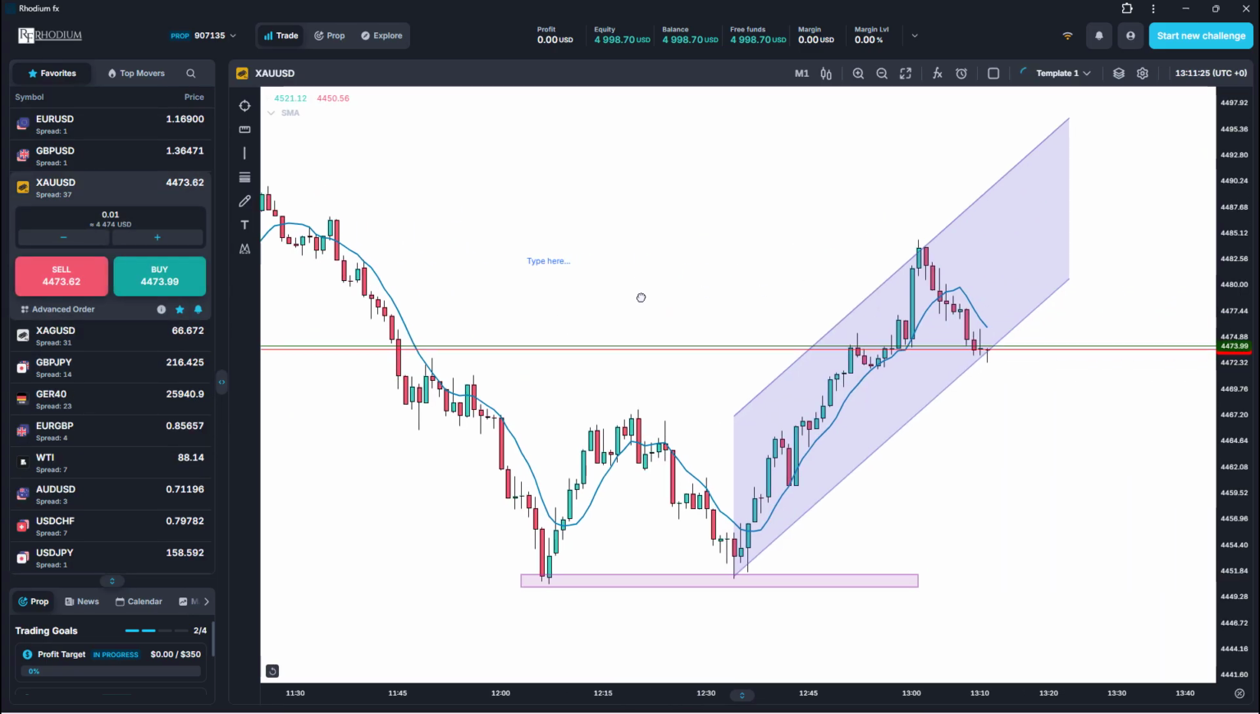In the next video, we'll talk about actually physically taking a trade on the platform. How do I open a trade, manage a trade, change my lot sizes if needed? That's going to be all in the next video.